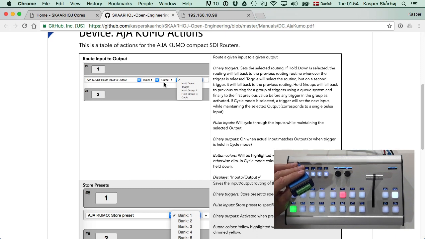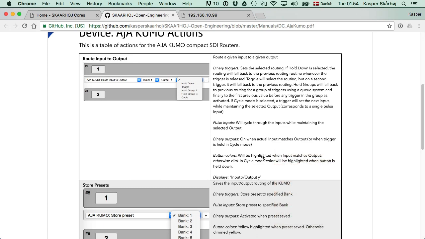And then you see often in the manual that button colors are described. What will happen to the button color? It will be highlighted when so and so. But you also find information about whether it will blink, or if in cycle mode it will be highlighted whenever the button is held down, and so forth. And finally, you will find information about how the displays are used and what information are shown on the displays in case an action is associated with a display.